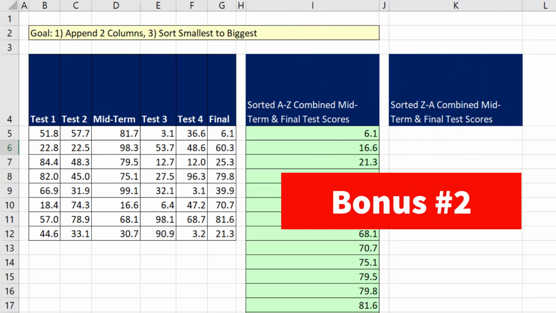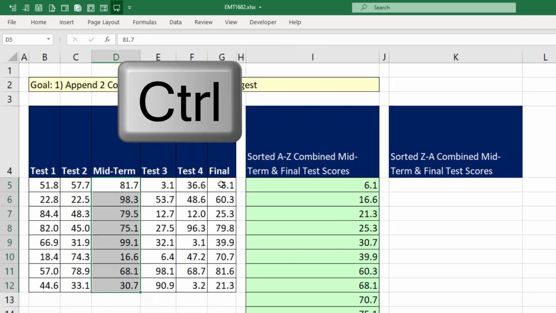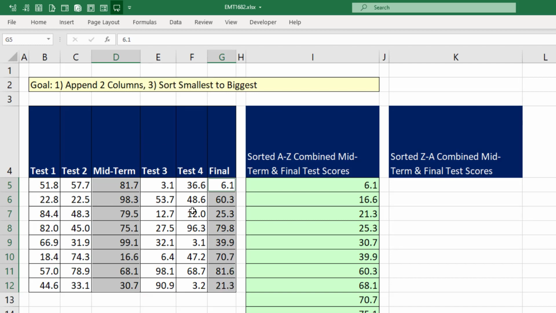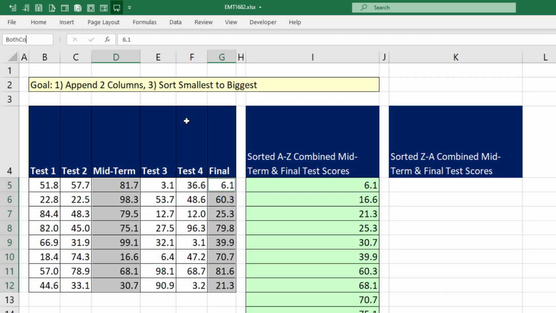Here's bonus number 2, and you're not going to believe this. I'm going to highlight the first range. Then I'm going to use the Control key to select 2 ranges not next to each other. Those are non-contiguous ranges. Then we come up to the name box, and I'm going to name 2 separate columns as both columns. Now when I come down here and then check, that is amazing.